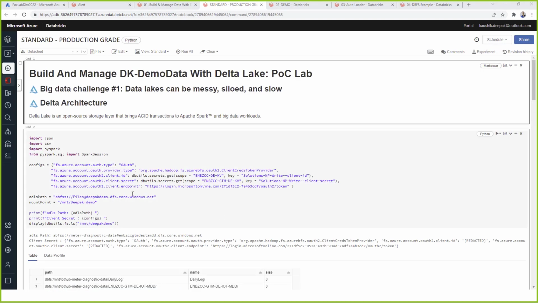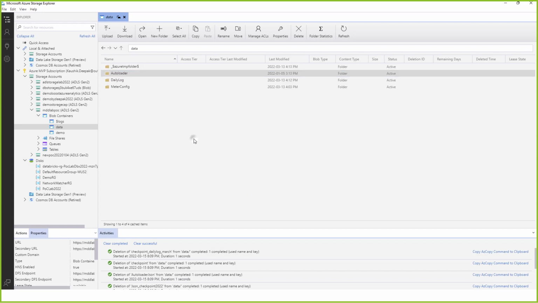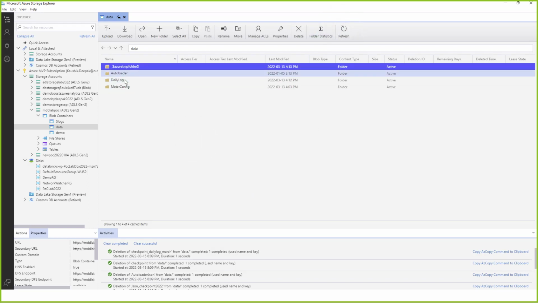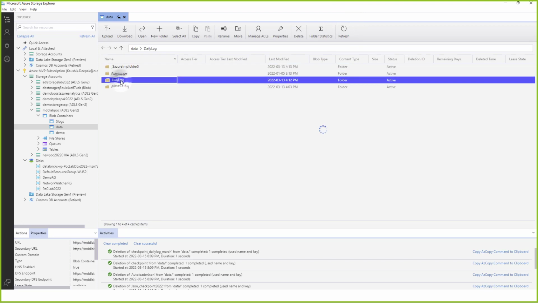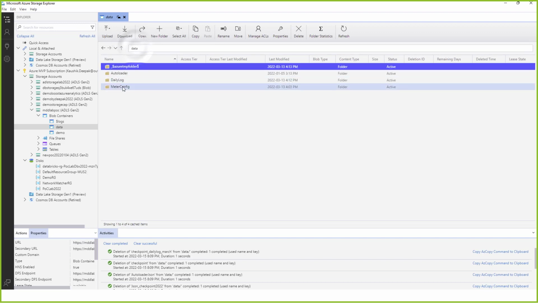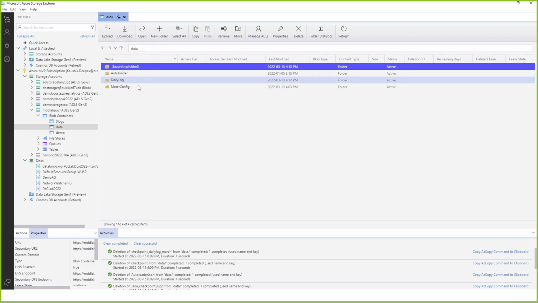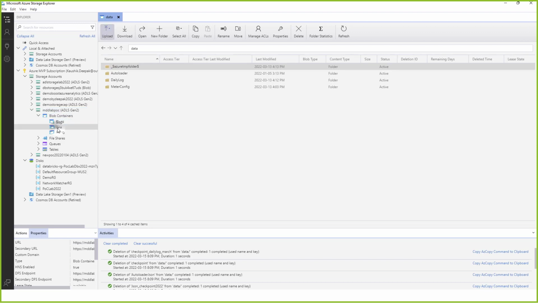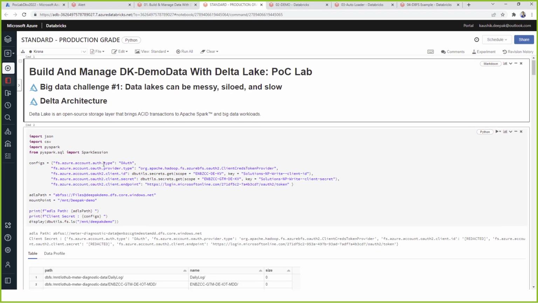First, let's look over my storage account. Here is my storage account. In my storage account, I have daily log, autoloader, and meter config. Daily log is the folder where I'm processing the CSV files. In autoloader, I have a folder where I'm processing JSON files, and in meter config, I don't remember, I'm processing another JSON file. This is just for example. This is in this Azure Data Lake Gen 2 storage, and this is the container name, and this is the directory name. I hope that gives you some background.